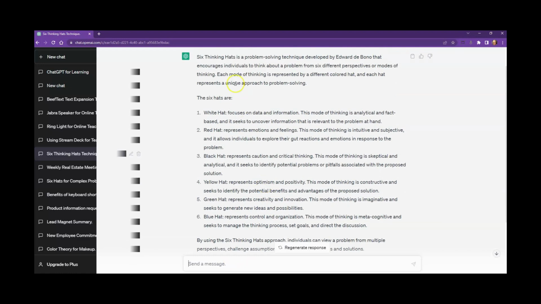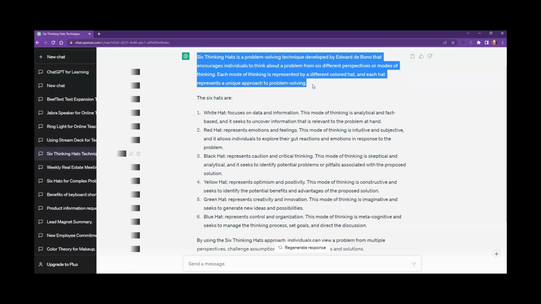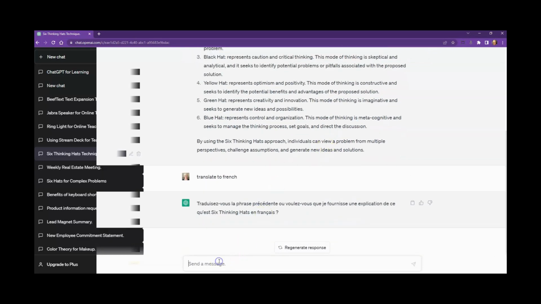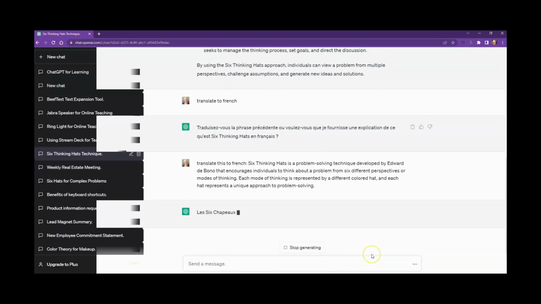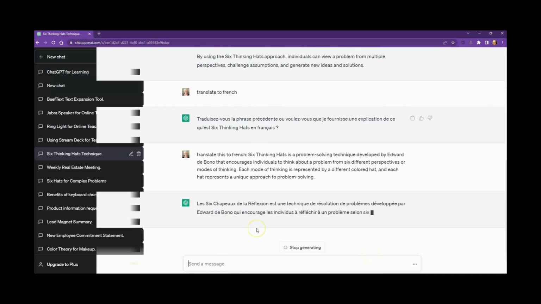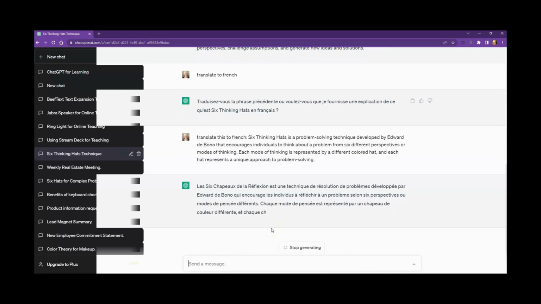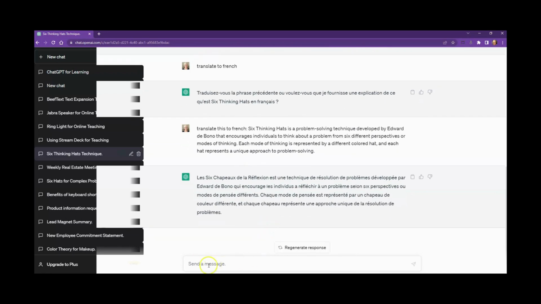Now, it translated this first piece, so I'm going to say so now it's saying that translating that whole paragraph for me. Now I could do something simpler, or translate this to, let's just say, Thai.